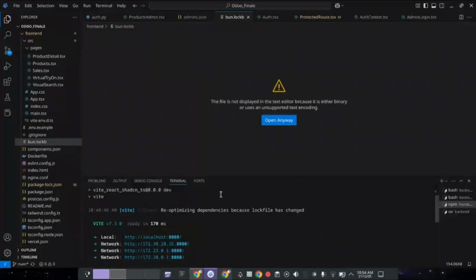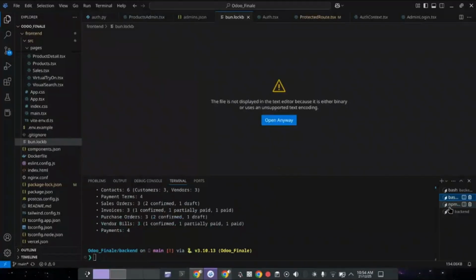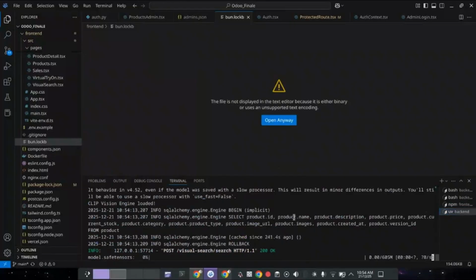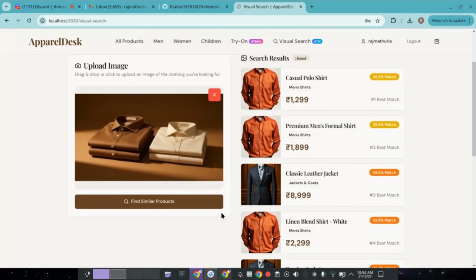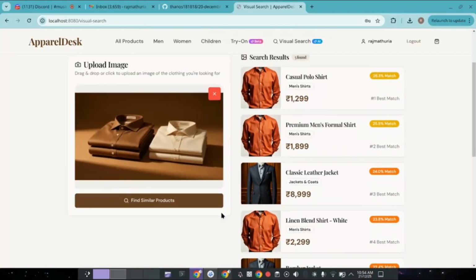You can see that there is a CLIP model running in the background. Where can we see this running? There was a POST request for the visual search, then a search HTTP call, and there is the model which is loaded, model.safetensors. Once the model is loaded, after that the inference is run, and once the inference is run, we can see the outputs which will be generated.